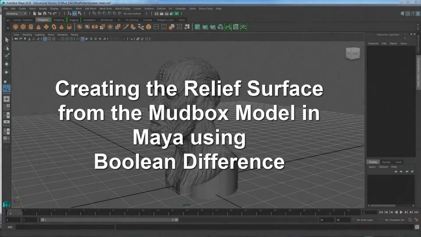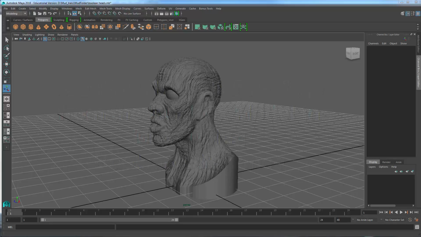Okay, I'm going to go over the workflow for creating the relief sculpture from your Mudbox file within Maya. It's a fairly straightforward process. What you're going to do is extrude a large rectilinear volume. We're going to do some solid modeling basically.